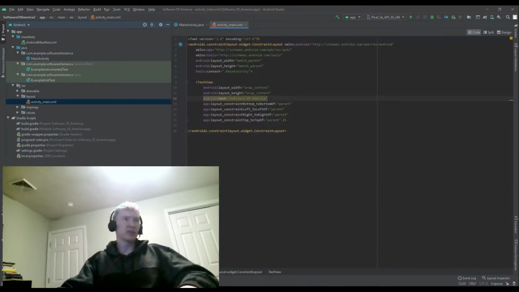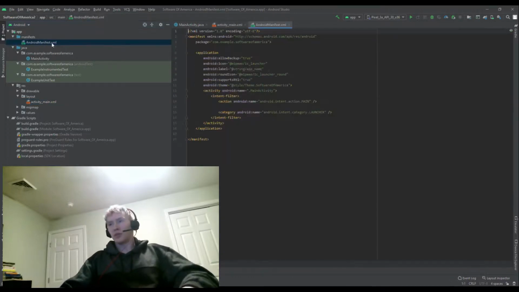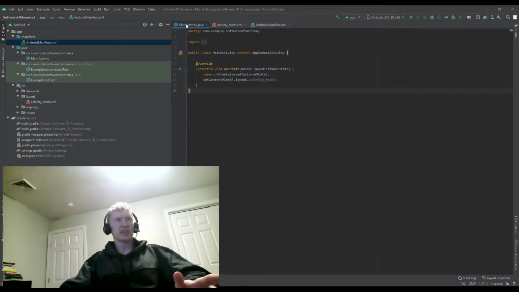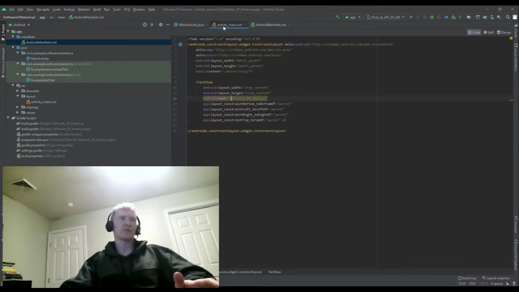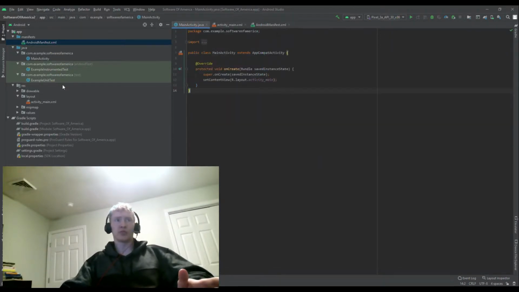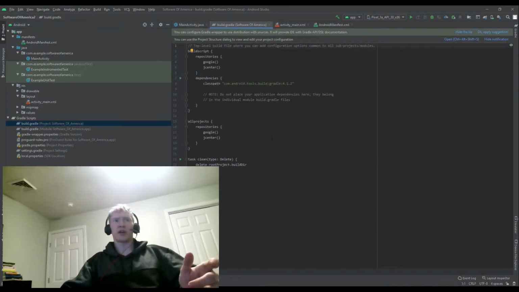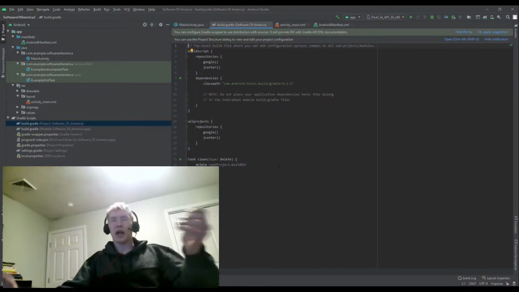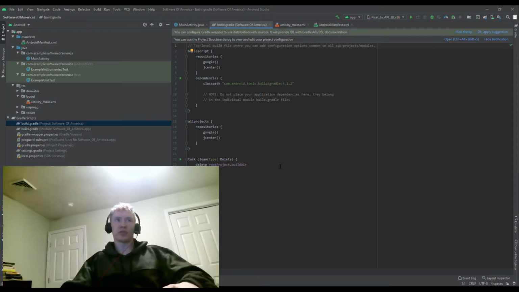So now we can take a look at the Android manifest file, which is located under App Manifests. This manifest file describes the application's fundamental characteristics, and it defines like other components. So there you have it. Those are basically the main files that we have. And just as an extra, we can go over the Gradle file, which allows us to grab different libraries and use stuff within our code.